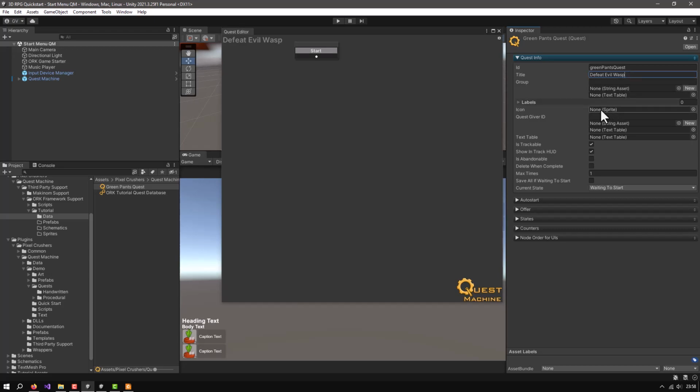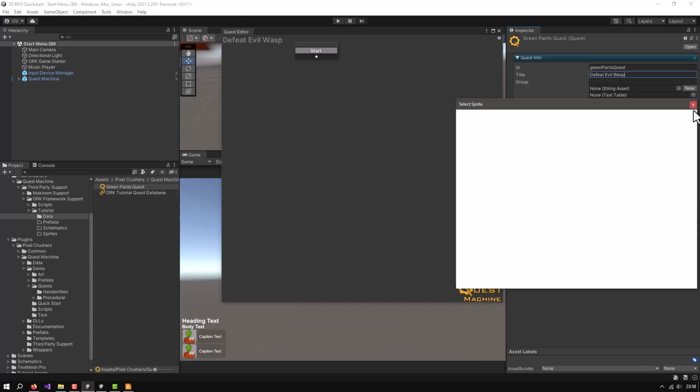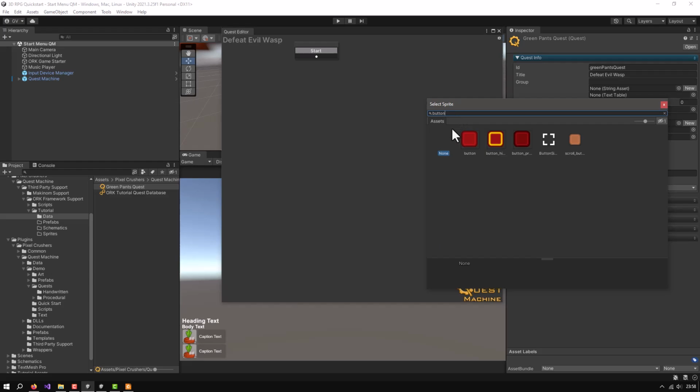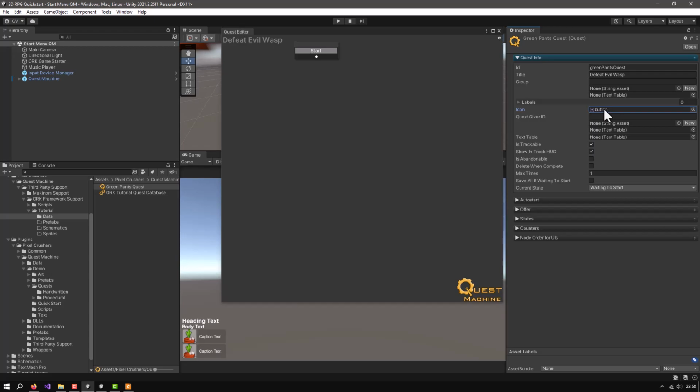Down below we have this icon section or labels, so we are going to use the button icon that comes with quest machine. So click on this button to query it and type button, and then we can select the sprite. There we go. We are going to leave is trackable and show in track HUD as checked, as well as max time and current state waiting to start. So this is the general information about our quest. We have not added any task yet.